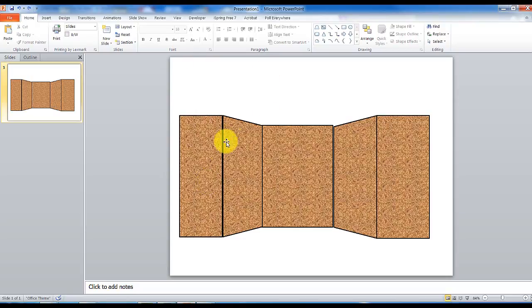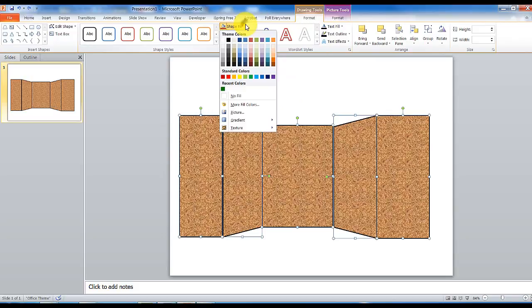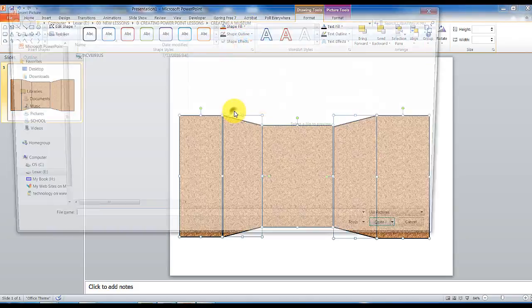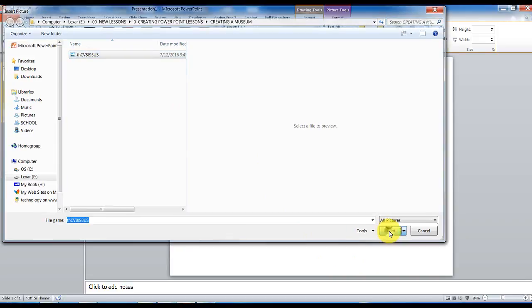Now what I'm going to do is click on the first wall, hold down my Shift key, and click on them all. Then I'm going to click on my down arrow, click on picture, click on the picture I had chosen for the background, and hit insert.